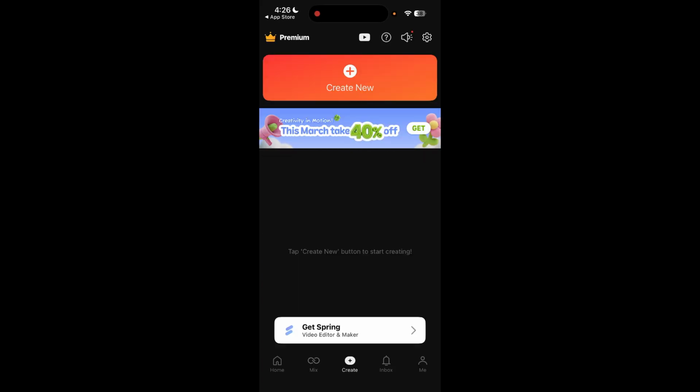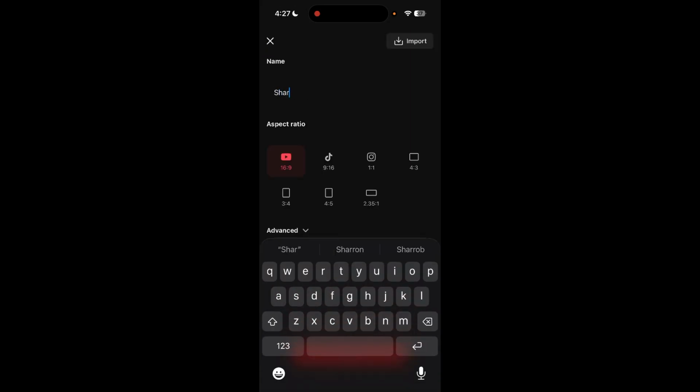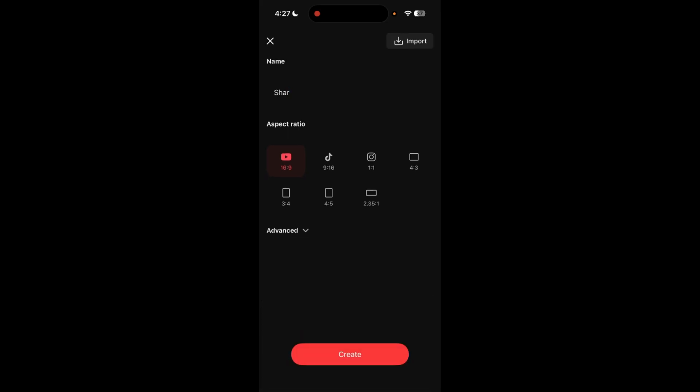And creating your first video project. To begin editing your video, tap on the create plus icon in the top. So over here you can also enter the name of your project and you can choose the aspect ratio for YouTube, TikTok, Instagram or any other aspect ratio, and you can select create on the bottom.